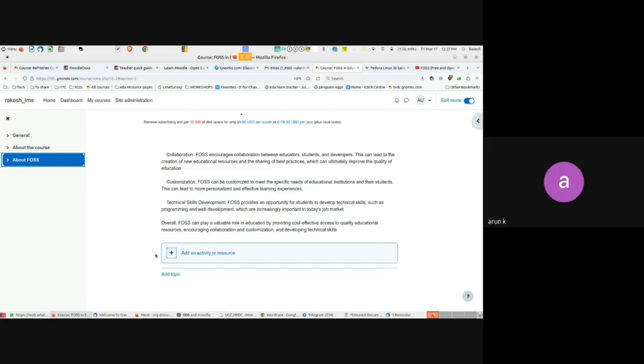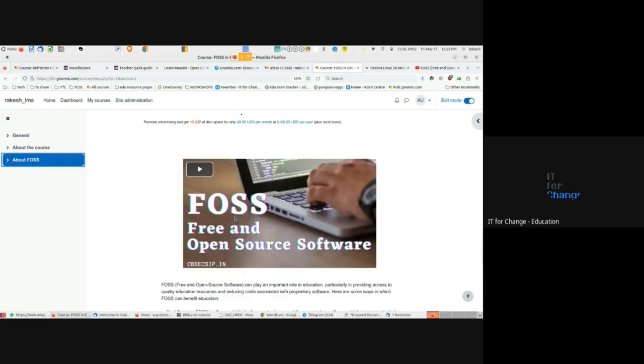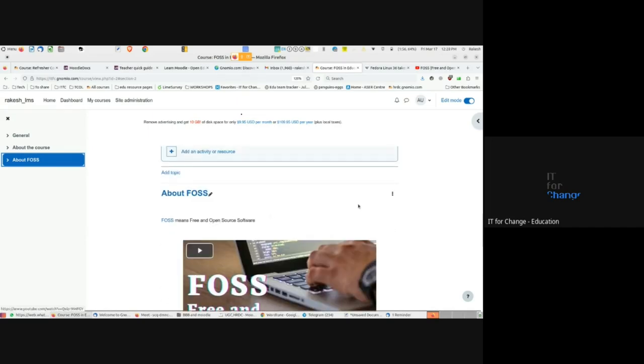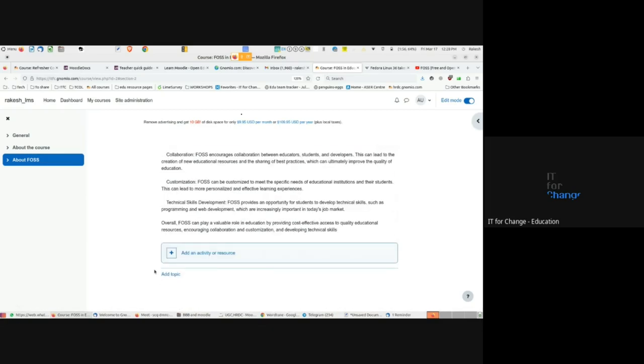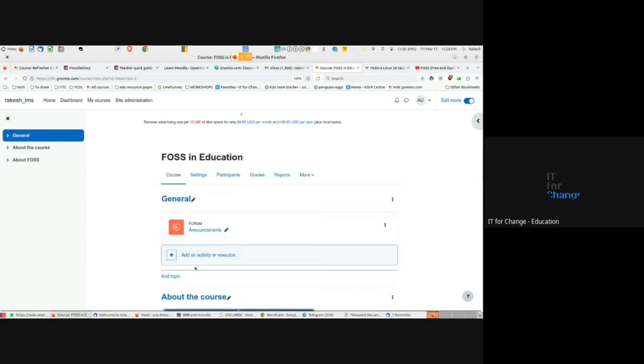This is a new thing. Until now, we just worked on the section. Whenever you want to change the content or any information in the section, you are already familiar now: you just go to the edit tabs. But from now onwards, it's a new thing. For example, I want to add an activity or a resource. Both are the same; they come under the same roof. I will not add an activity in the about FAST section. I will go to the general section and add an activity here. I'll click on add an activity.